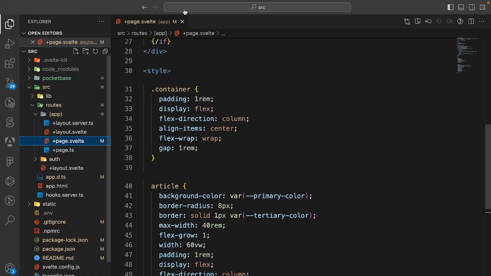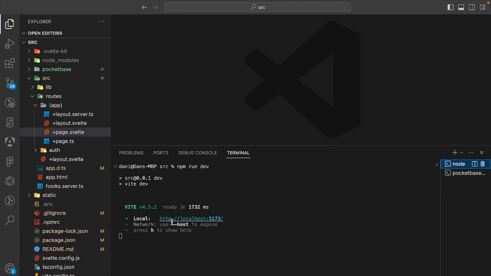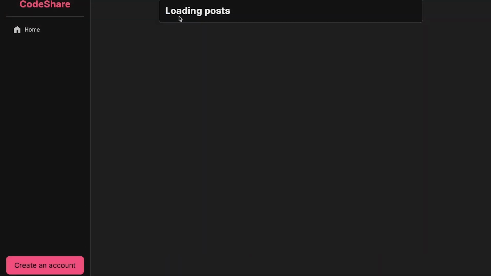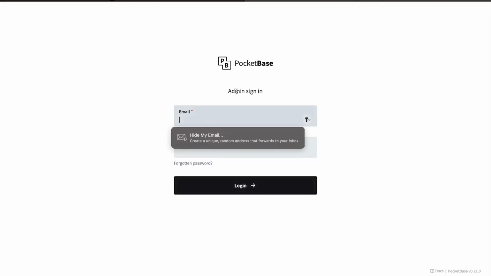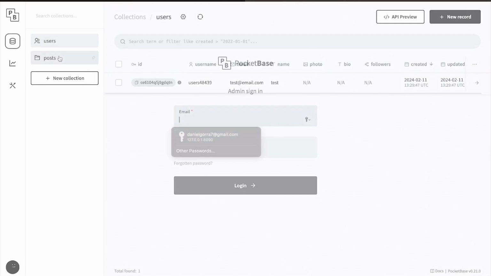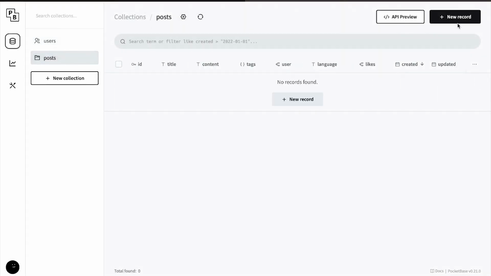So now let's check out the code and let's see how it looks on the client. So let's go over to the server right here. So now you see how we're loading posts because there are no posts. But if we go to PocketBase and let's go to the admin UI, remember to sign in. And now let's go over to the post collection. Let's create a new record.